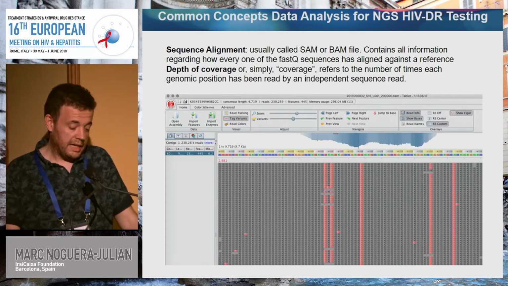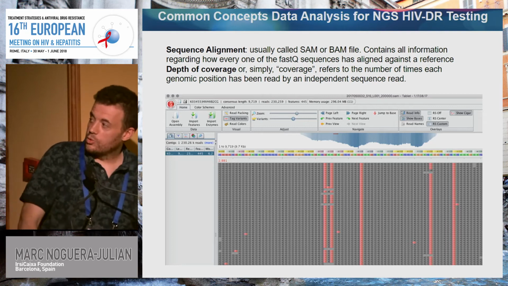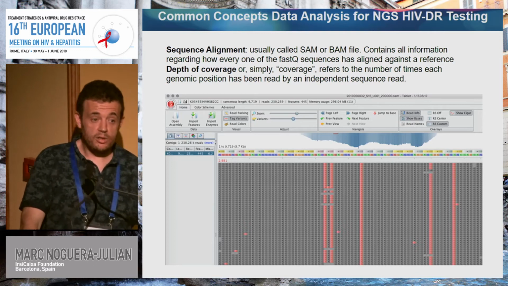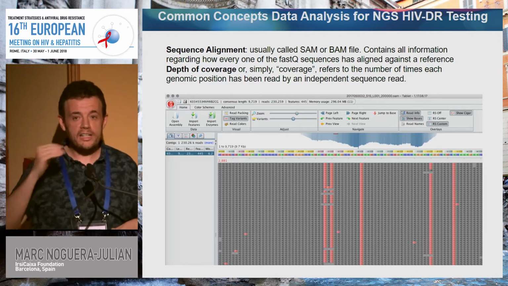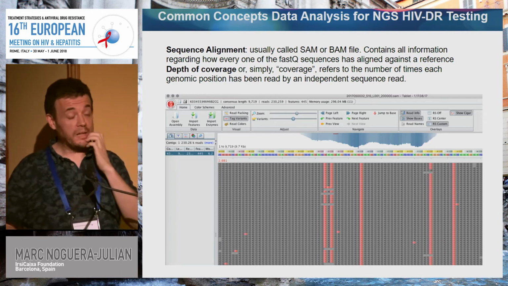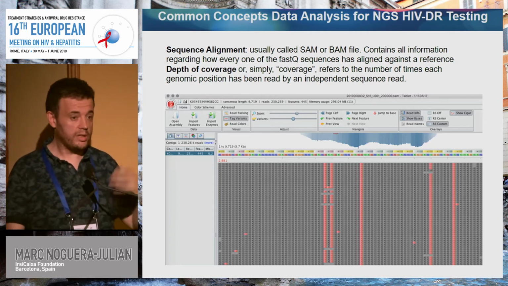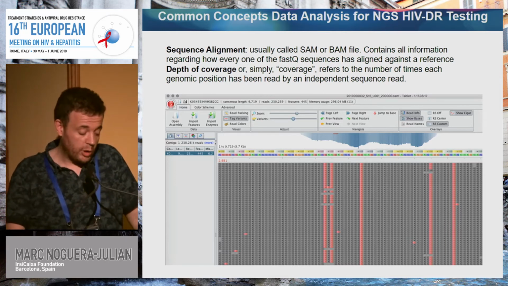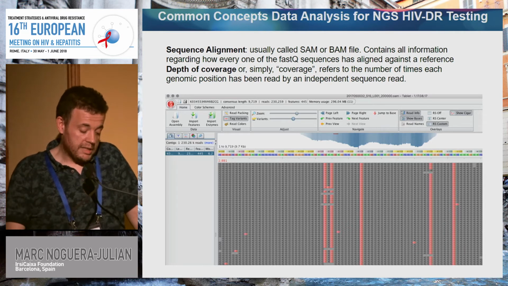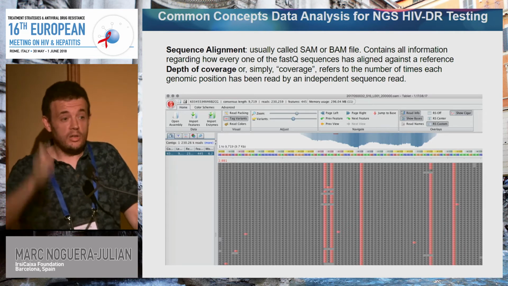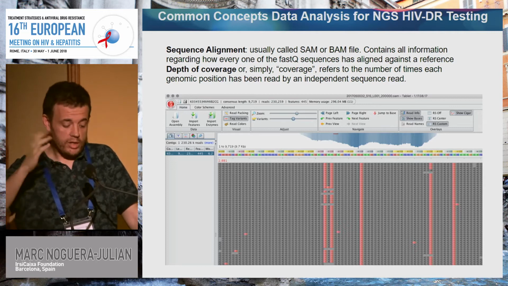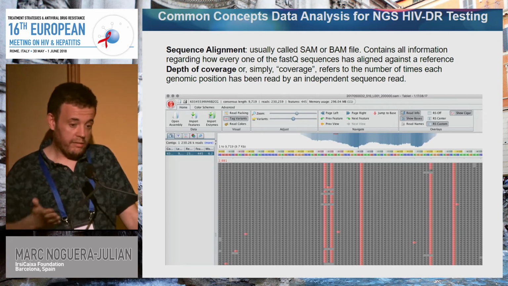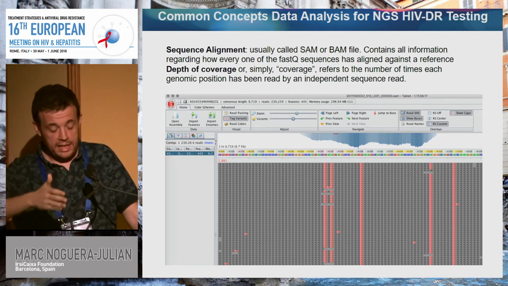Other than that, you have your sequence alignment, usually in the SAM or BAM file formats, which basically contain all the information on where each of those reads aligns with respect to a reference, usually HXB2 or consensus B or whatever. And the depth of coverage is also a common concept that we use quite a lot. It means how many times a single nucleobase is read. So, for instance, if you have a 10,000 depth of coverage, you are reading every base 10,000 times.